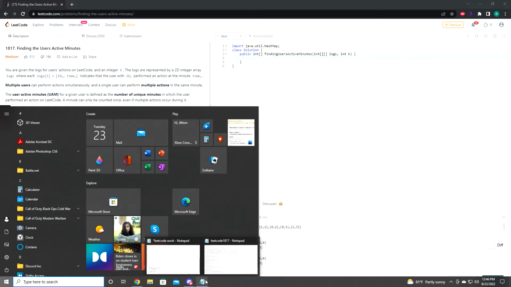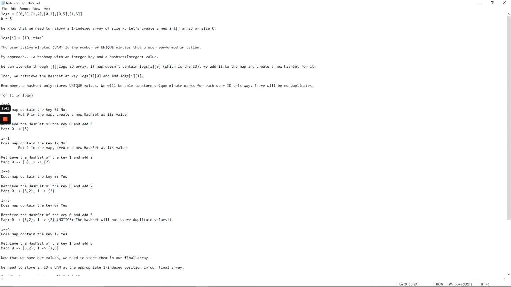So just going into some of the pseudocode here. First off, this is our logs 2D array. And remember, the 0th position within each entry of our 2D array is our user, and the second entry will be our time, so the minute mark that the user did an action. And our k equals 5. So as the prompt describes, the first thing we need to do is create our one-indexed array of size k. So all we have to do is create an array of size k.